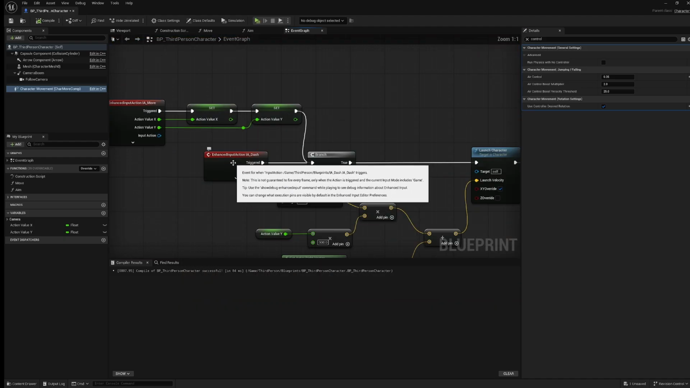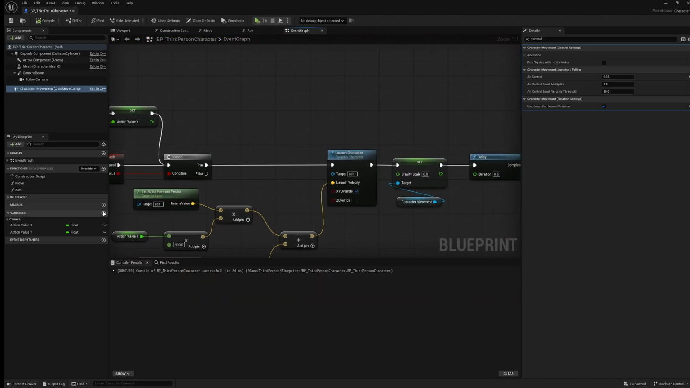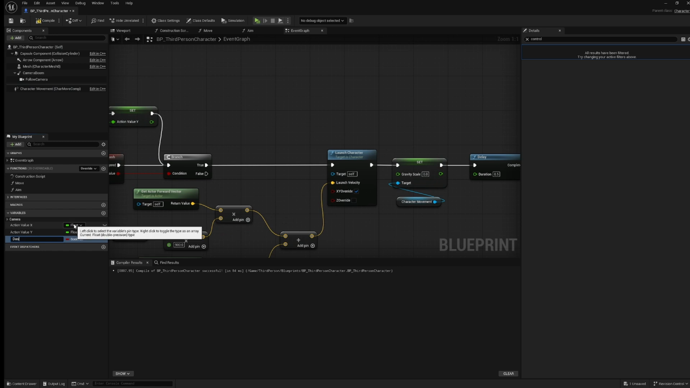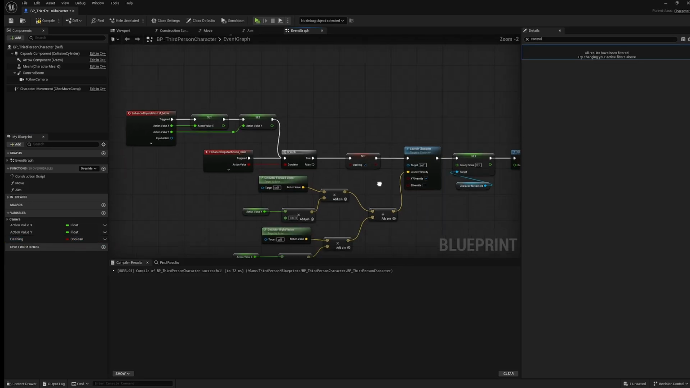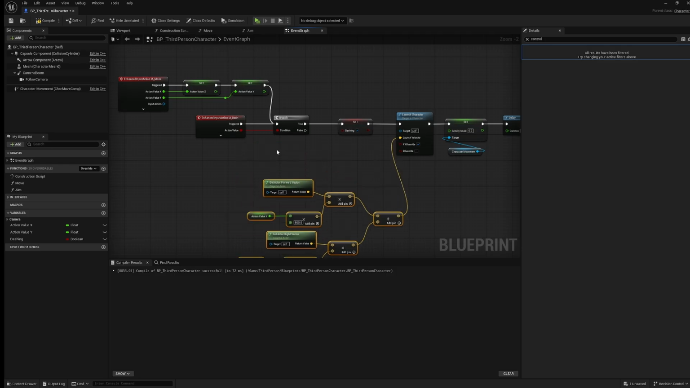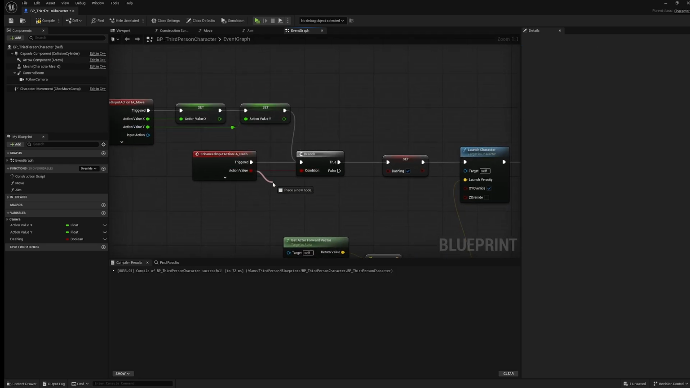And now since this triggers every time we press dash, we're going to make a new variable. We're going to call it dashing. And we're going to drag in our dashing and set it to be true after our branch, and at the end, when we reset the gravity scale, we're going to set it to be false. And on our branch here, we're going to get an AND bool.